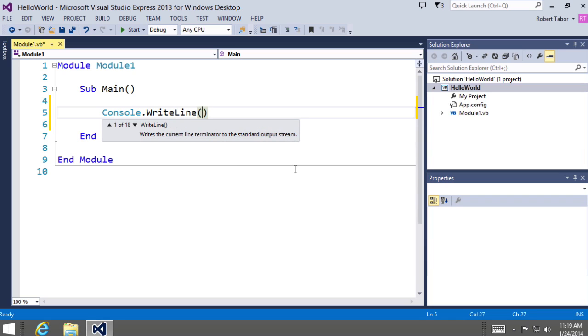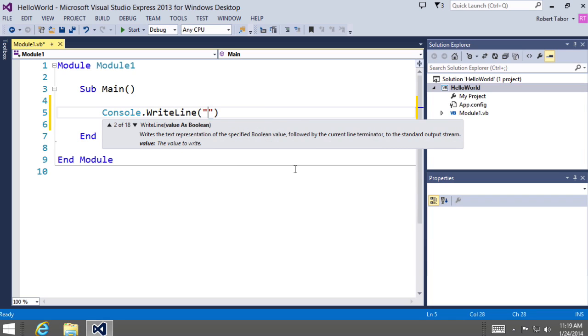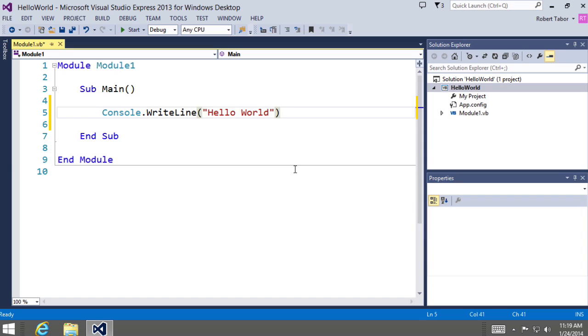open parentheses, open double quotes, Hello World, and you can put a space between those two. Now notice that Visual Studio already added for us the closing double quotes and the closing parentheses, and I can just retype those if I want to, or I can use the arrows on my keyboard to move to the end of the line, or I can use the End key on the keyboard to move to the end of the line, whichever technique you prefer.